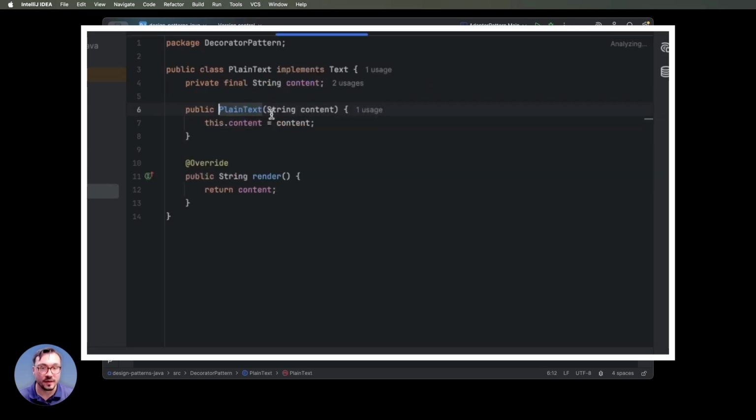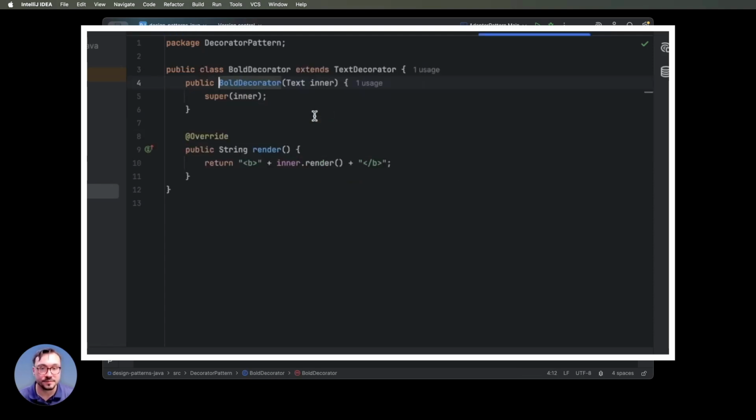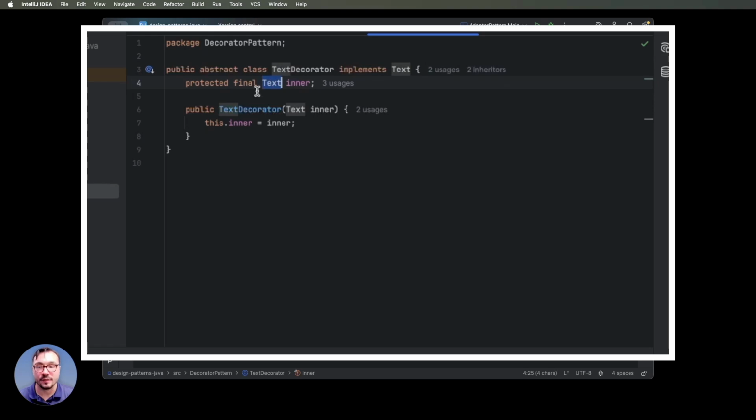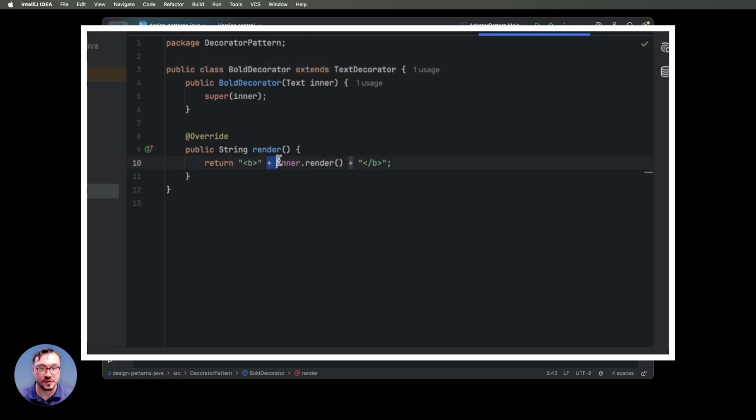So we have plain text, it implements text, right? Simple. And then we have our bold decorator and we pass in simple. So it's this string, basically, sort of, getting passed into this one. And it calls super.inner. And it says, hey, I have a text of something that adheres to the text interface. See? It stores that. And then the bold decorator just uses that and wraps whatever it wants around that.